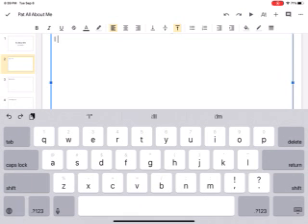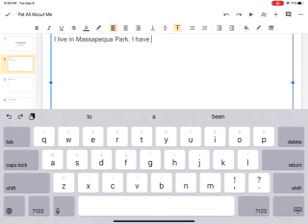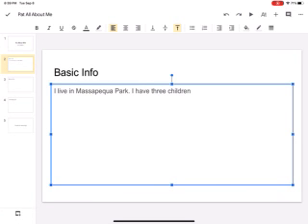And so mine is I live in Massapequa. Oh, look, it's coming up because I type it often. Massapequa Park. And then I can hit the space bar twice and it will give me a period, okay? I have 3 children, okay? And then I'm going to tell you a little bit about my children and my husband and how long I've been teaching. But I'm not going to waste this time now.